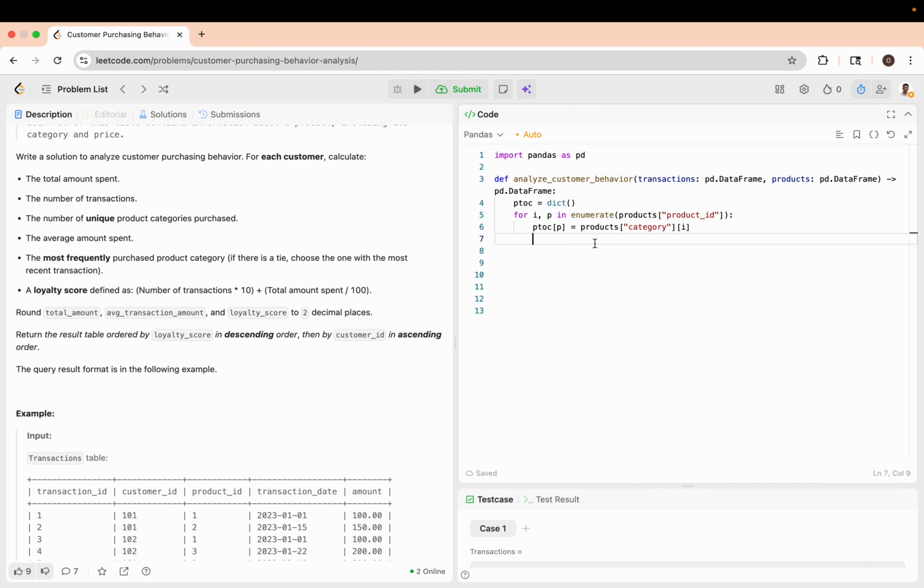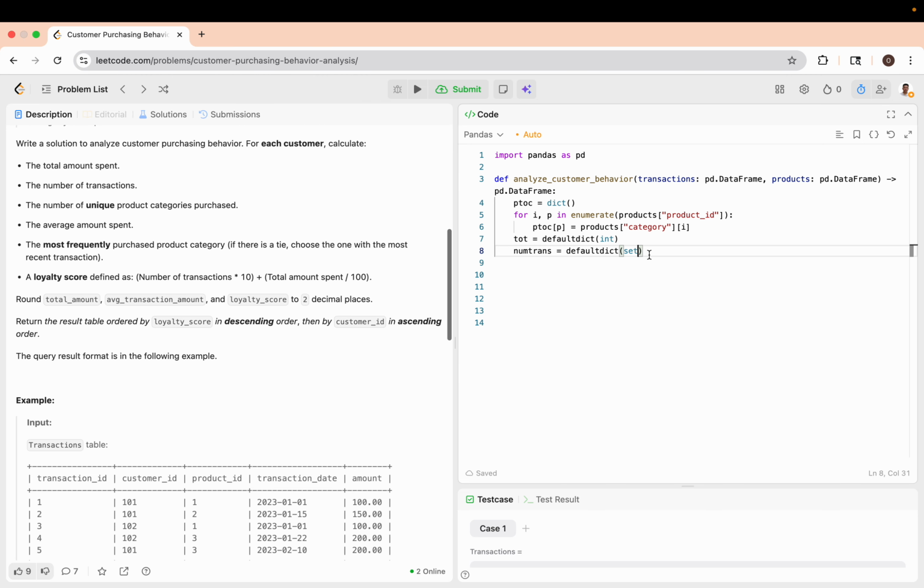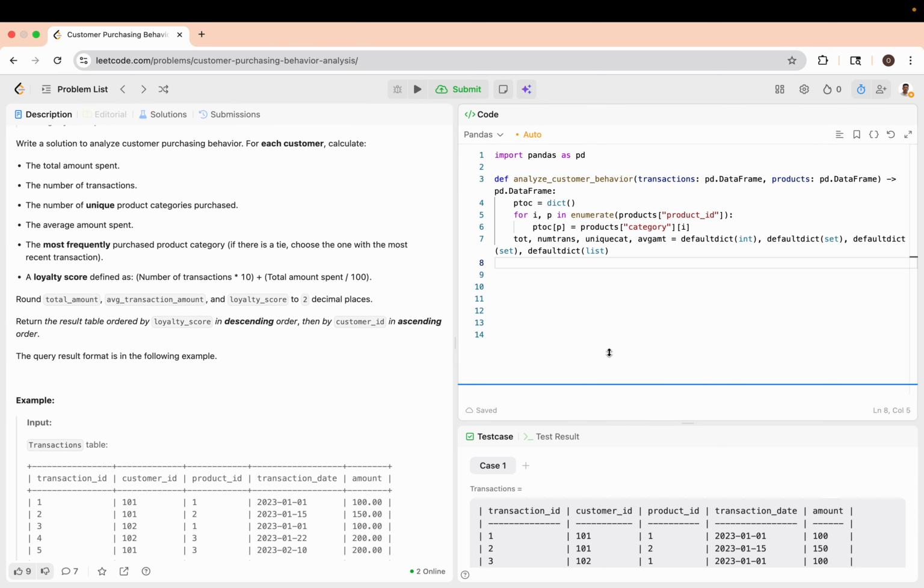What the heck? Did I just get rid of those? Well, let's do it again. Total is default dict of type integer, num trans, default dict set, also unique cat, default dict set, and then average amount is default dict of list. Total default dict integer. Cool. All right, so now let's move this out of the way.